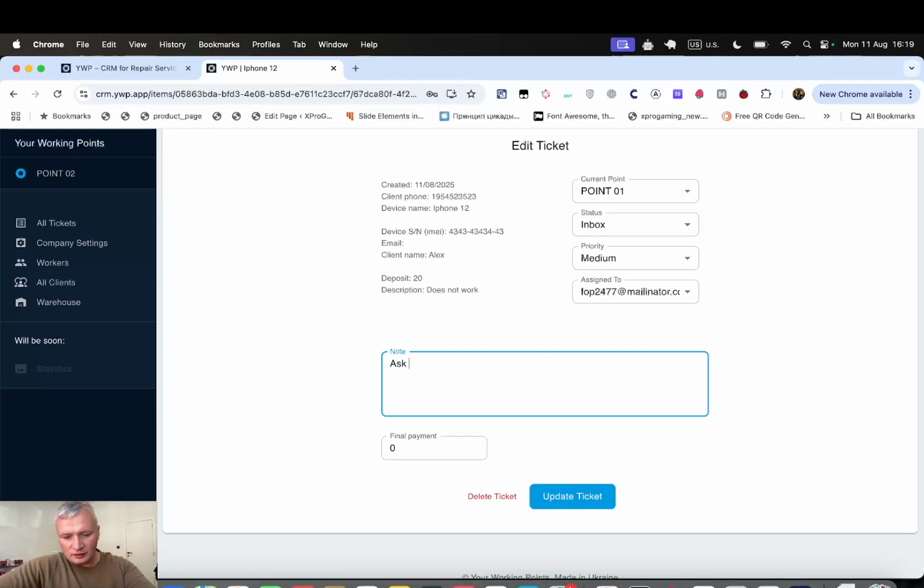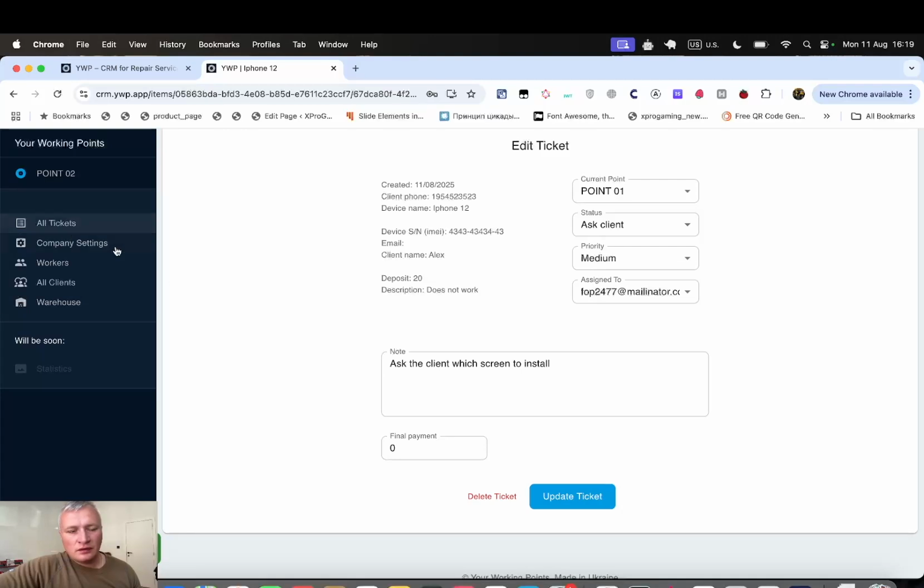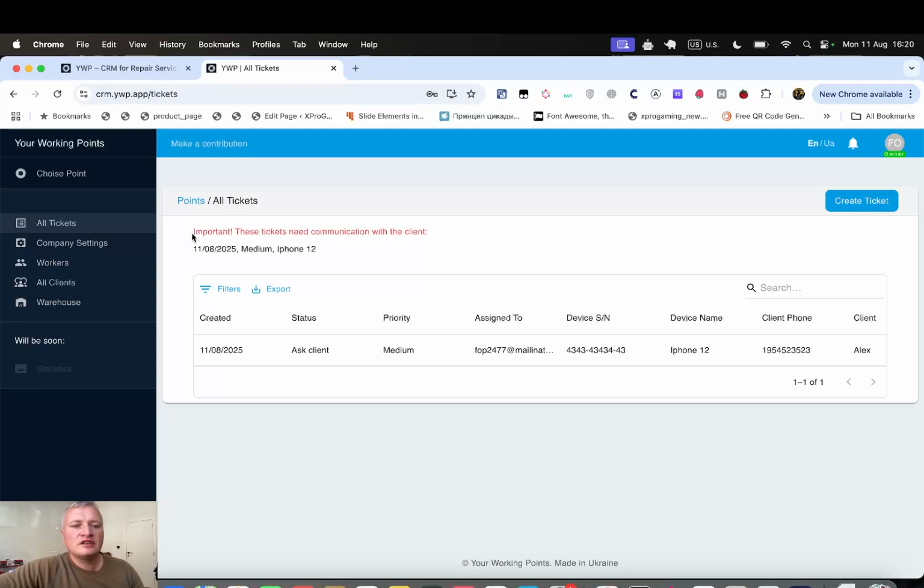ask the client which screen to install, and change status to ask client, assign to manager, or some person who can call the client, or something else. Update ticket. And if you go to the tickets page, now we see this notification.